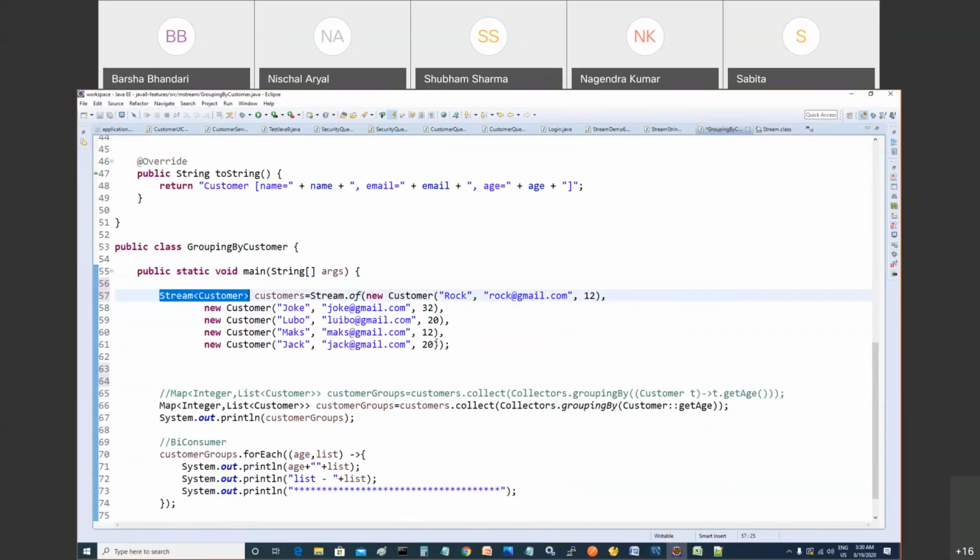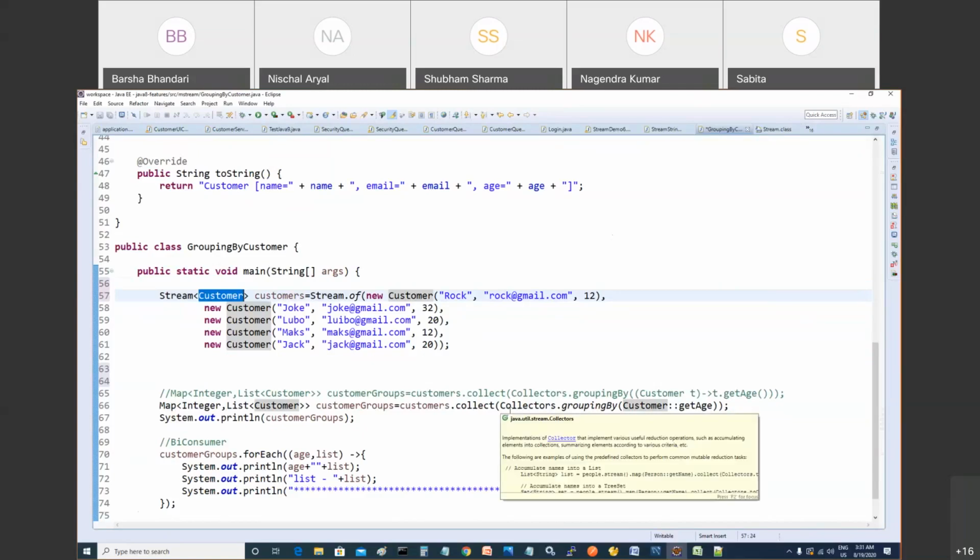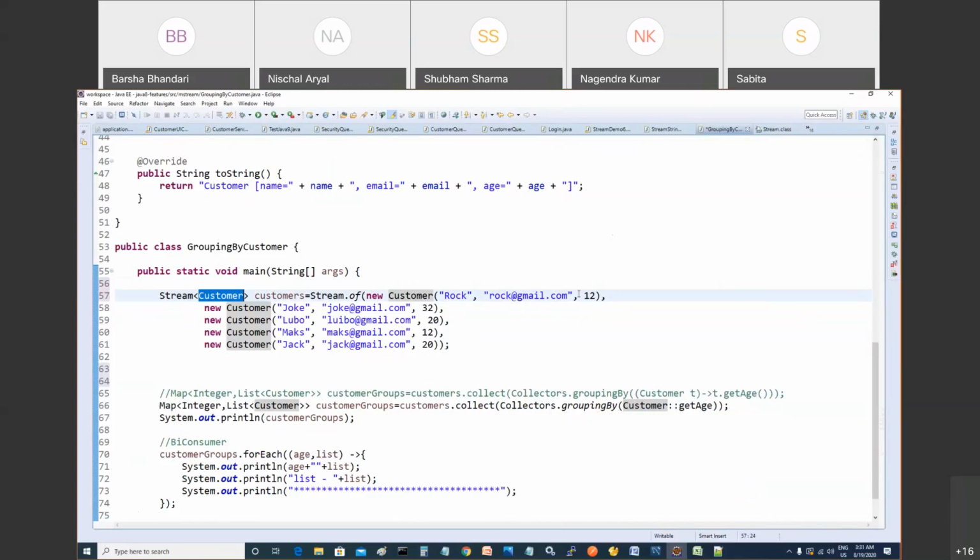Hey, you are a stream of customer, right? So it means one stream will have only one type at a time. That's it. Customer type. Got it? Yes. Now, you know group by? Yep. Group by, you have learned, I think, in the Oracle session. I can group customers by age. I can group customers by email, right? So here, how to group it, right?